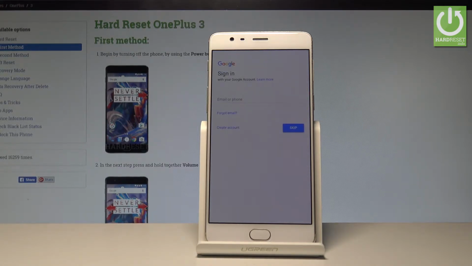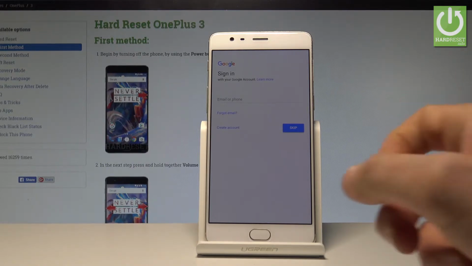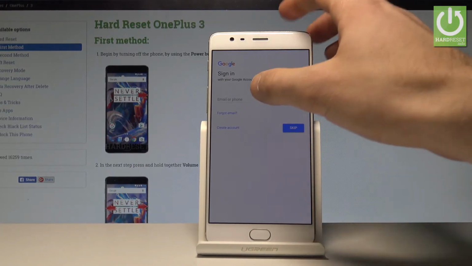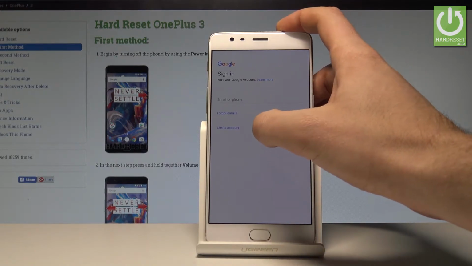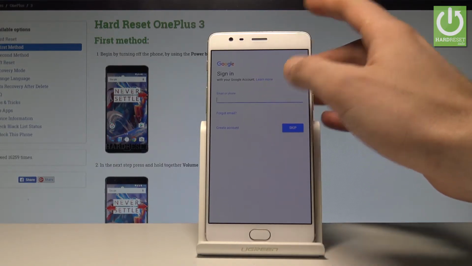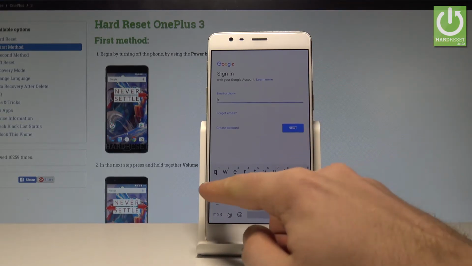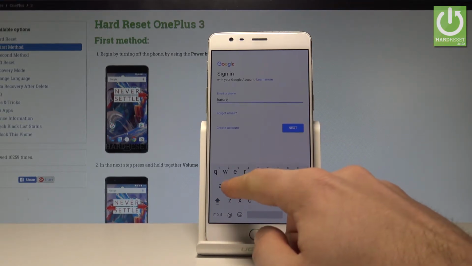You can sign in to the Google account. It's also not necessary. You can skip this by choosing skip. So if you would like to, you can connect your device. You can do it in two ways. You can create an account or use the existing one. In my case, let me use the existing one.